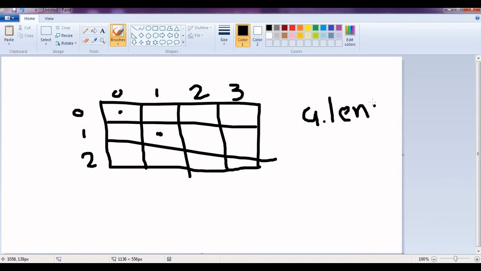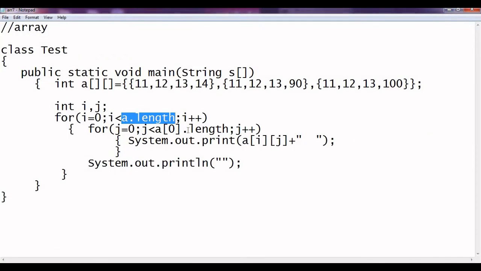Fine. And then whenever we write a of 0 dot length, it will say how many elements are there in the 0th row. Like here we are writing a of 0 dot length. It means how many columns are there, or how many elements are there in the first row. So this is basically 4. In such a way we will print the content, and then the program will be executed as we have shown.